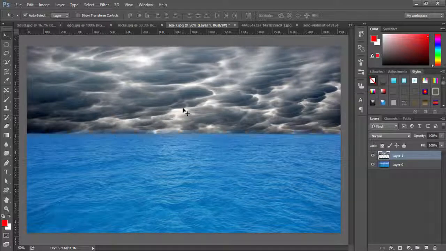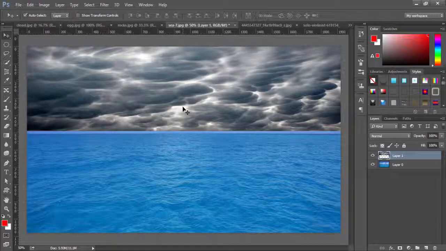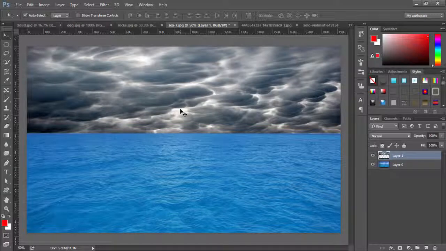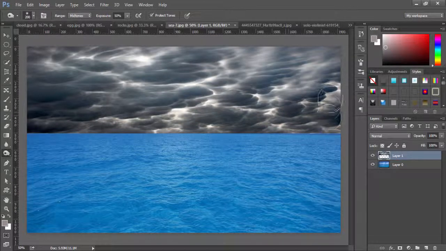And let's move it a little bit up to see whether it matches or not. Let's bring it back. And now let's grab the burn tool from the toolbar, and we will brush over this cloud in order to make the dark side darker. Let's brush over this dark cloud. Make sure that your exposure is 50%.